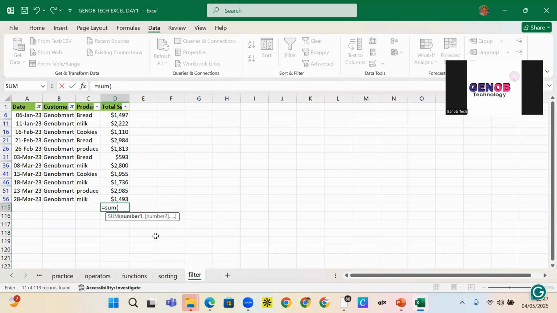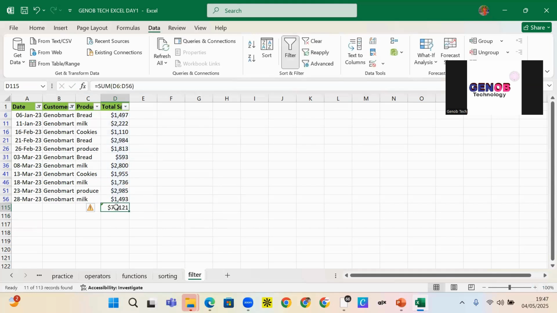So I say, let me just highlight everything here. I highlight like this. I close. So this is the total sale by General Mart. You can see an error or warning sign here telling you the formula in the cell refers to a range that has additional numbers adjacent to it. So there are actually additional numbers here, but we are not seeing them because we have filtered them off.